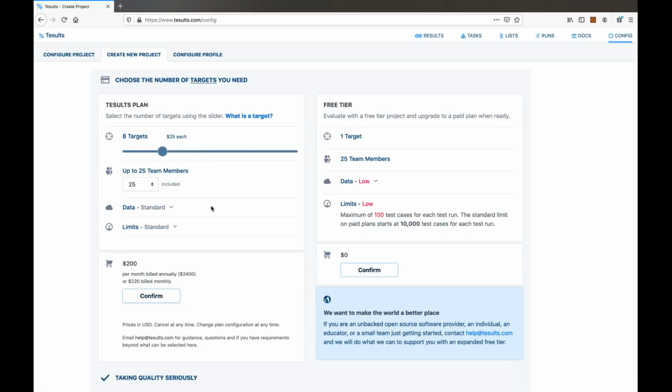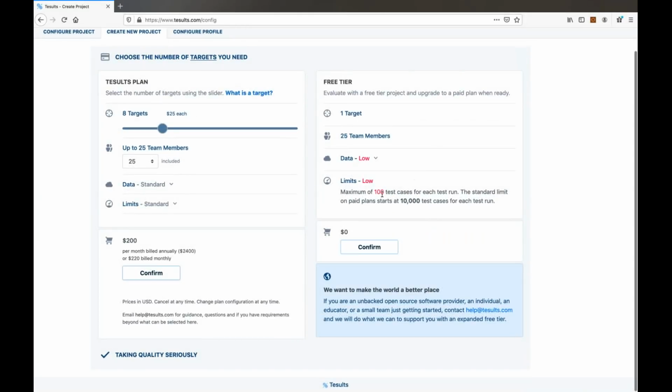If you really like this tool and really want to propose it in your company, you can propose it to your management or to your QA manager if you have budget. It's a great tool to use. But let's say you have only 25 team members, and at a time you just want to execute 100 test cases for each test run, you don't need to pay anything. It's $0, and click on confirm.